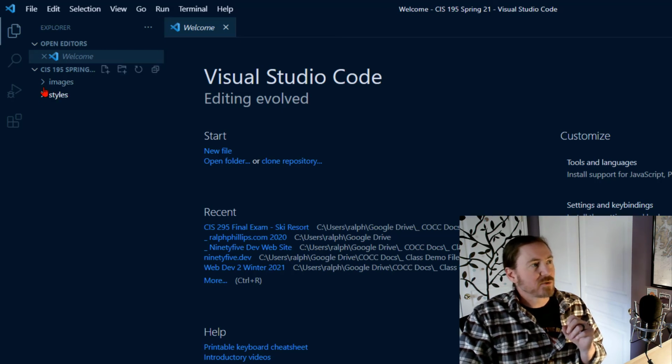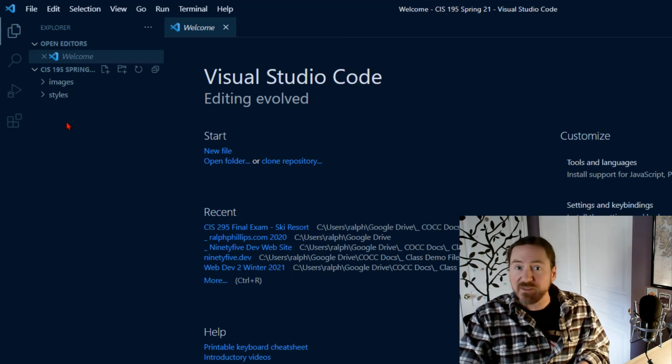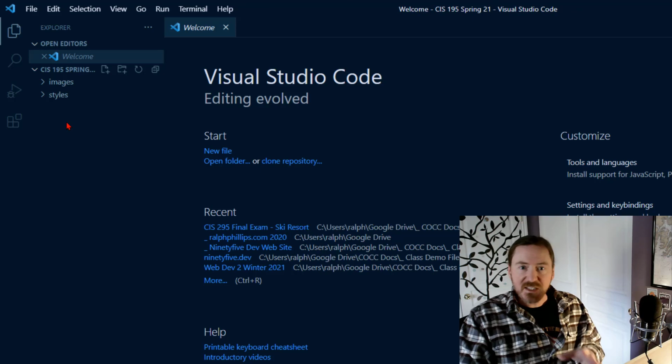So now I can see that my folder is open. My 195 Spring 21 folder is there. I can see the two subfolders that I created. I don't have any files in it yet though. But that's a pretty good start.